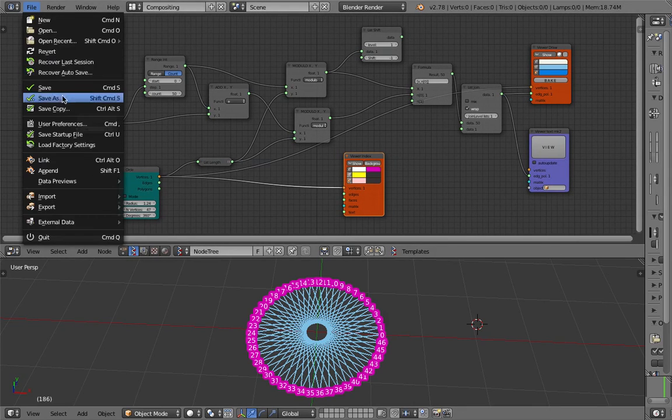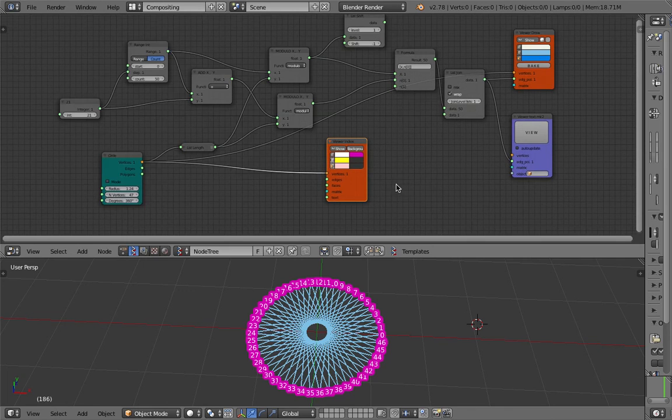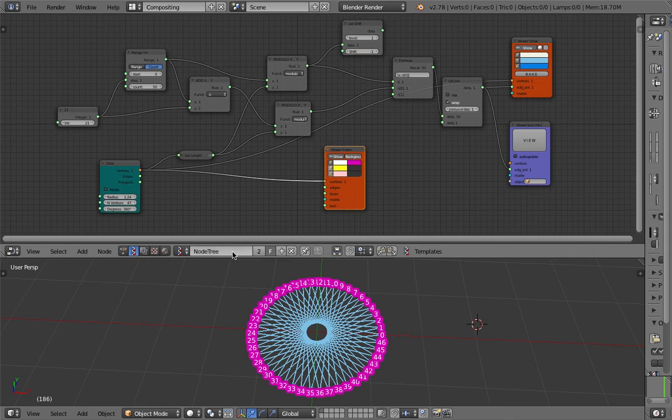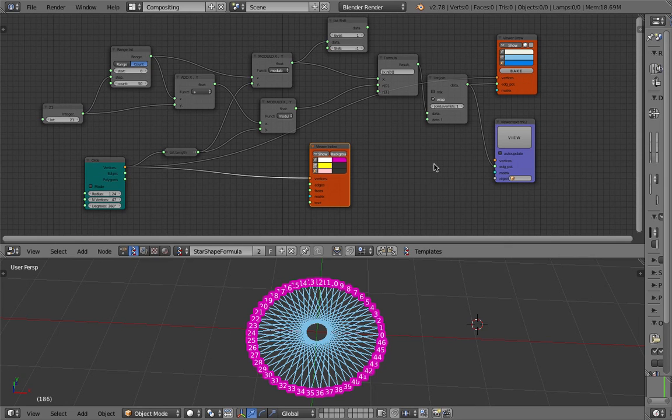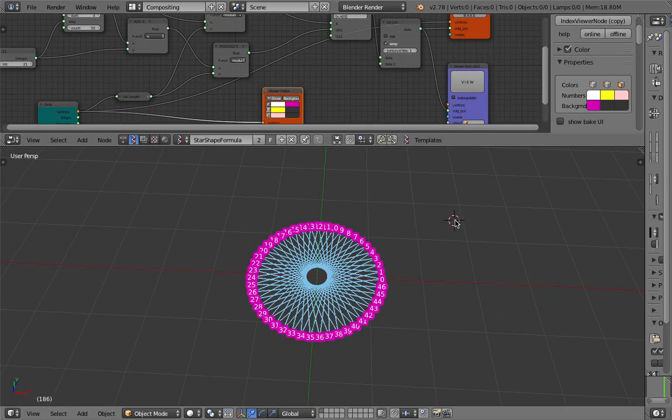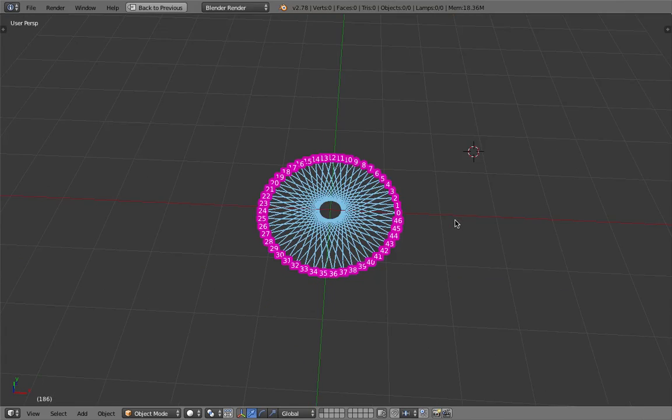Yeah, I'm gonna save this. Anyway, I'm gonna give this node setup to you. So this is a star shape formula. I'm gonna save this screenshot.